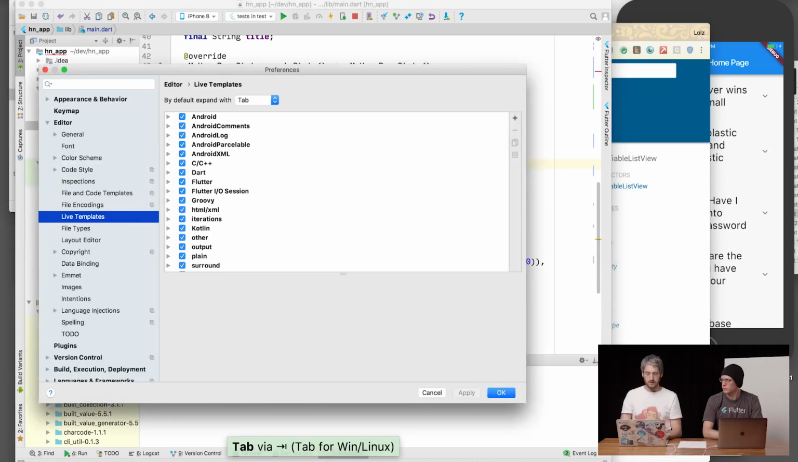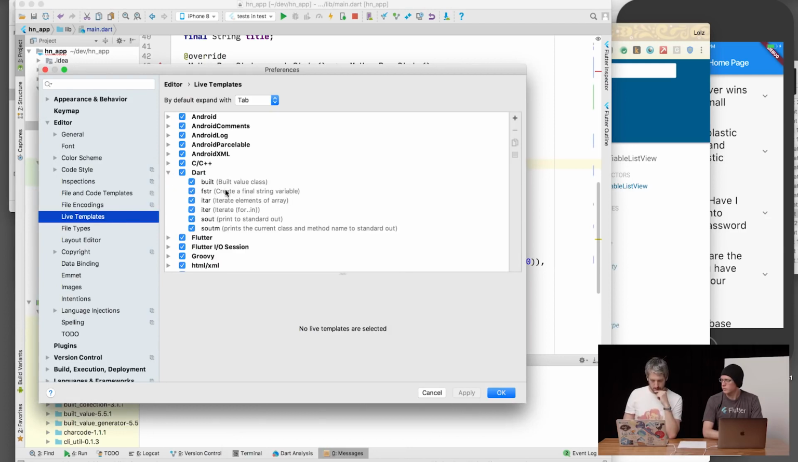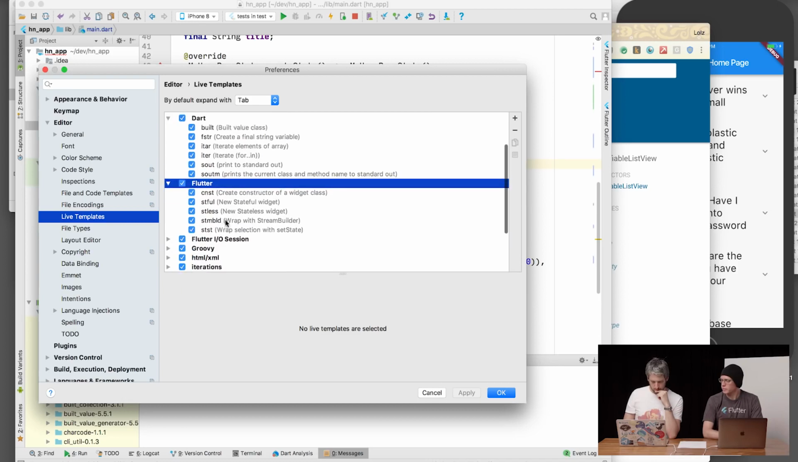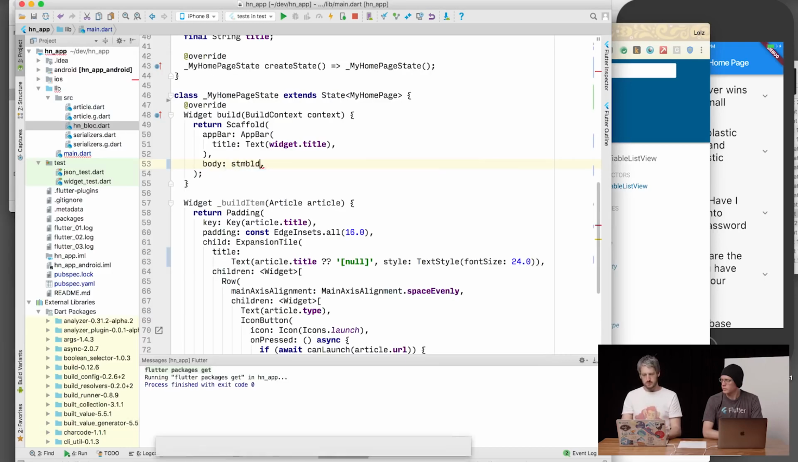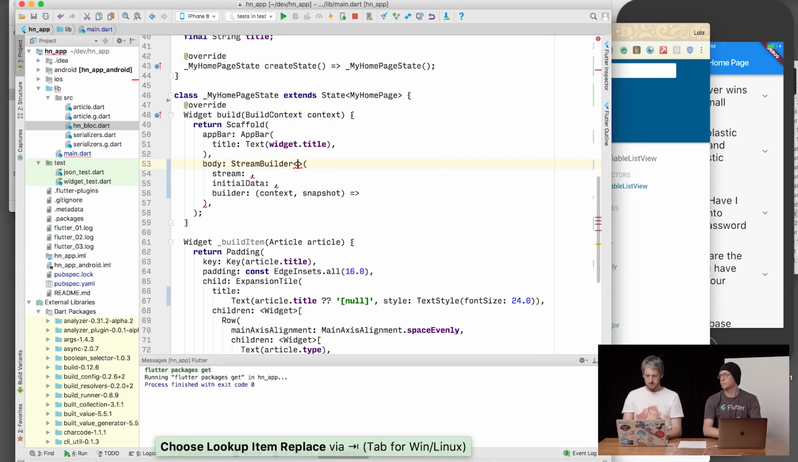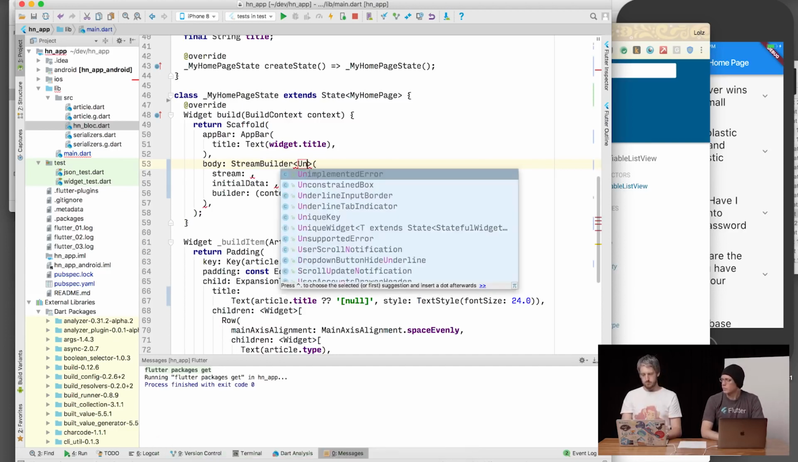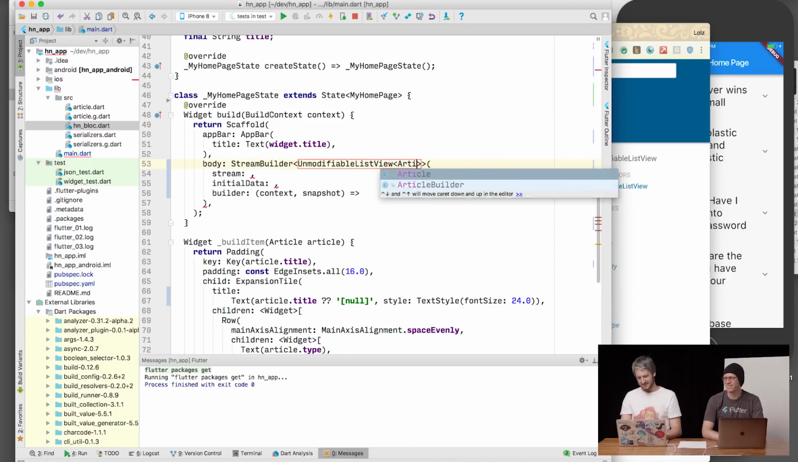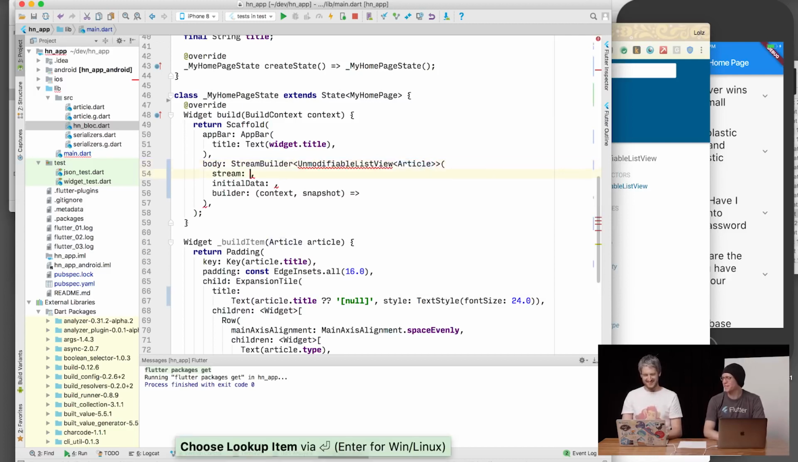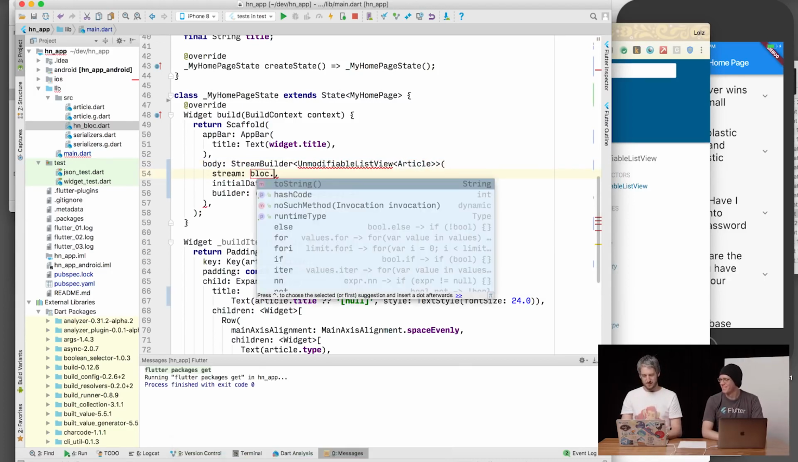I have, oh, so live templates, by the way, very cool things in IntelliJ. Oh yeah, you told me about this. And so I have one that's for stream builders, STMBLD. And that's gonna be a stream builder of unmodifiable list view of article. It does exactly what it says on the tin. The stream is bloc dot, oh no, article.